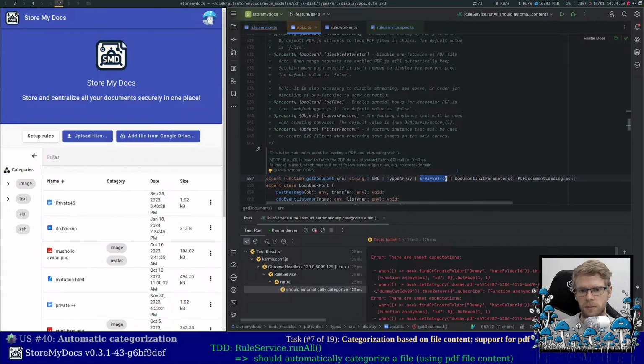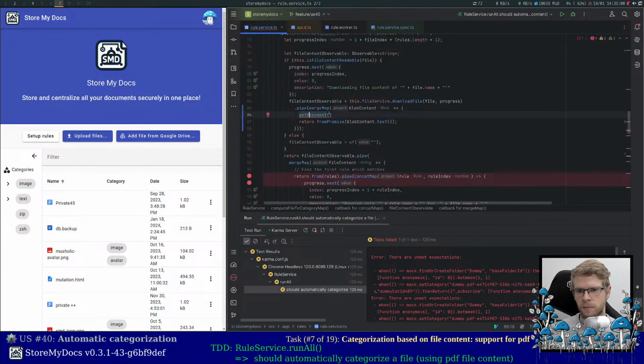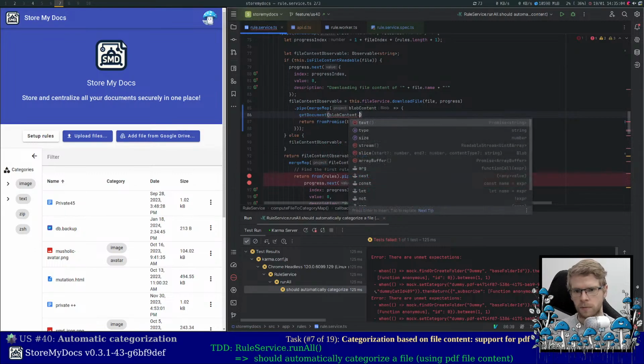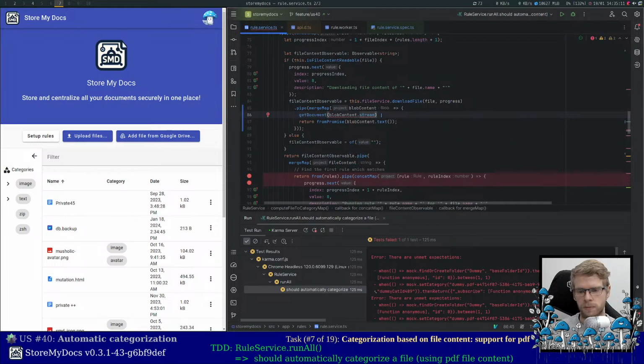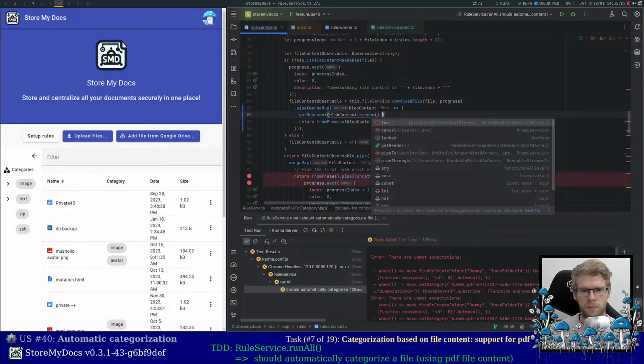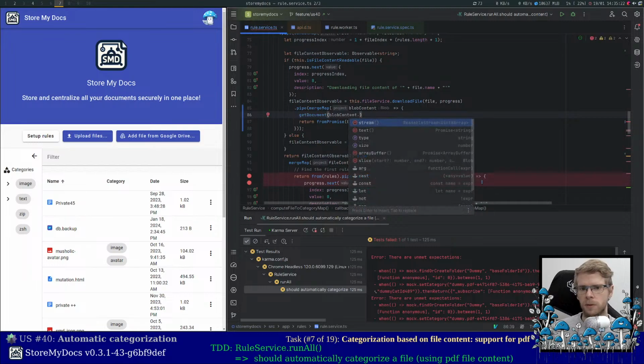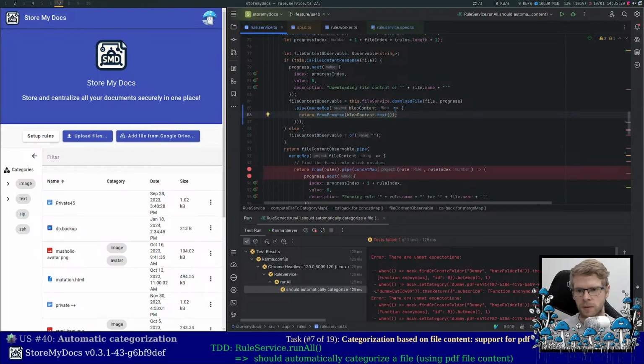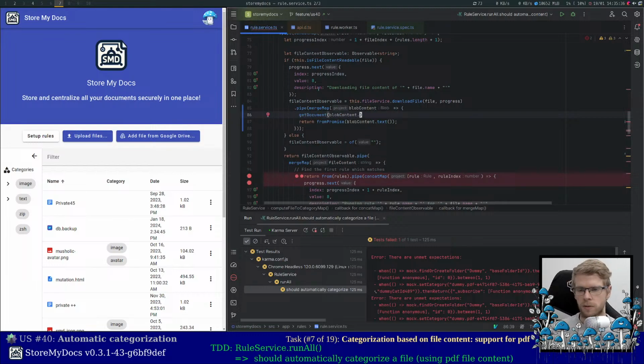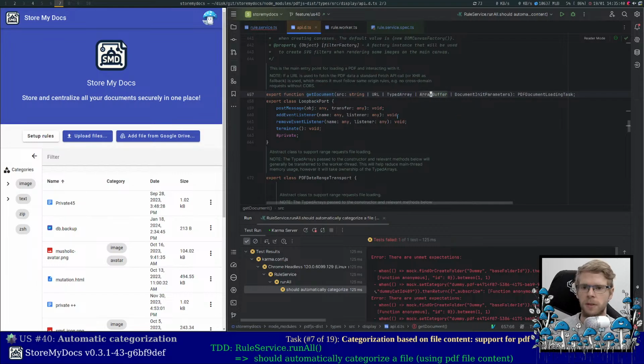Array buffer. Array. Maybe a stream? No. I'm just looking for a way to convert this blob. Array. I have an array buffer. Okay, I see. Let me check again. Yes, array buffer is okay.